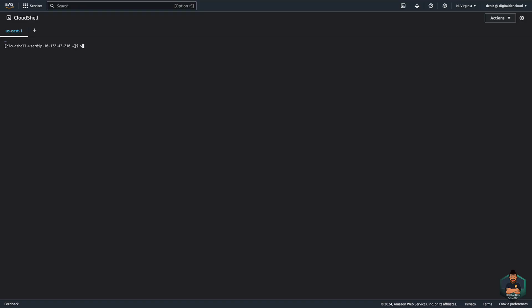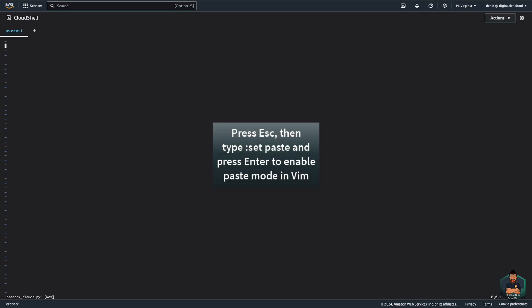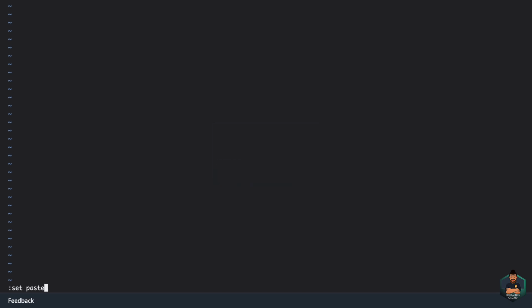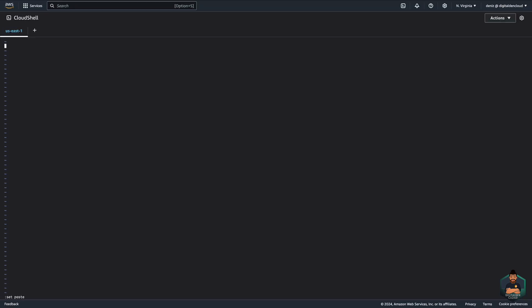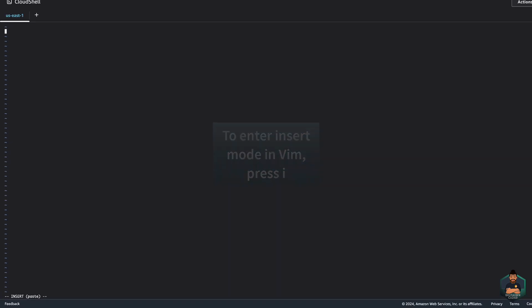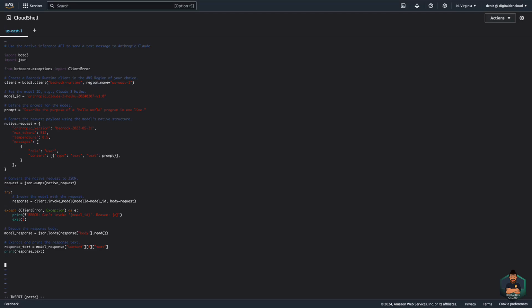Access CloudShell and create a new Python file using the Vim editor. Once in Vim, press Escape to enter normal mode, then type :set paste and press Enter. This is important when pasting code from external sources, such as the following Python example, because it prevents Vim from automatically altering indentation or formatting. Now press I to enter insert mode and paste the Python code you copied. The Python script is now ready in CloudShell, and since CloudShell comes with Boto3 pre-installed, you do not need to run any additional setup commands.